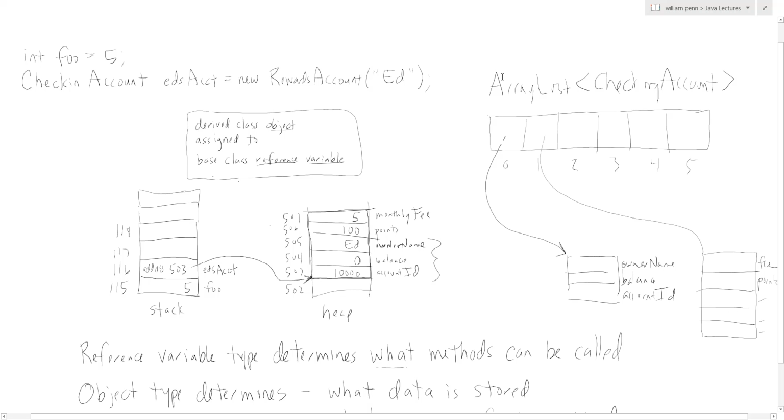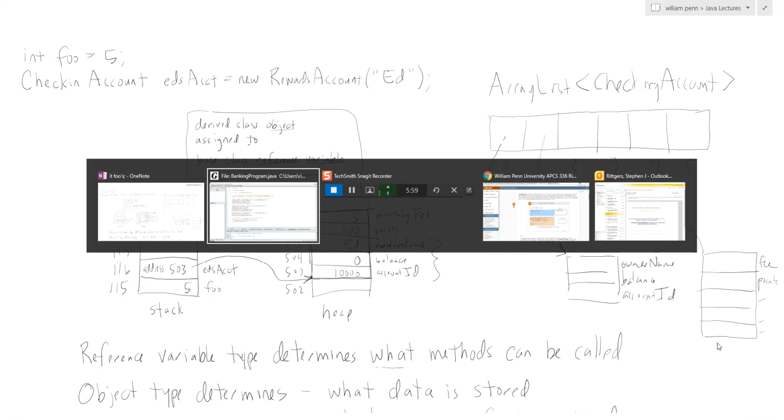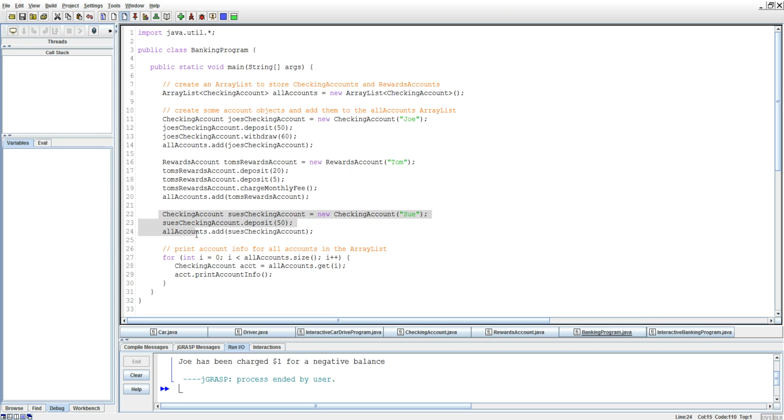So once again, this array list, what does it contain? It contains reference variables of the checking account reference type. But what are they actually pointing to? Well, they can be pointing to either checking accounts or rewards accounts. Okay, one more time, one more variable. Now we created a third checking account. This is of the type checking account, okay, or a third object. So this is a type checking account.